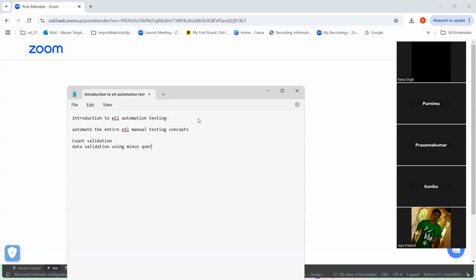Okay. There is something called duplicate validation. Okay. Null validation. Yes or no, guys? And this kind of validations, and then as per the business logics. So these kinds of validations, guys, we are going to automate.